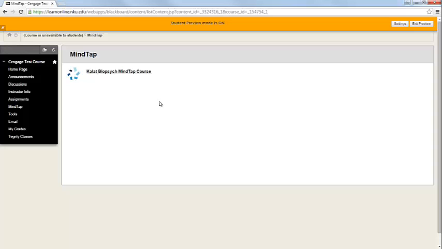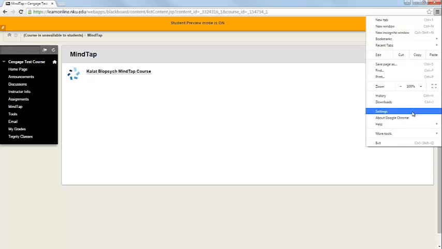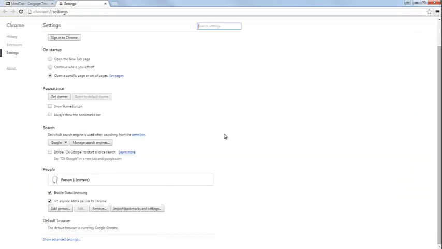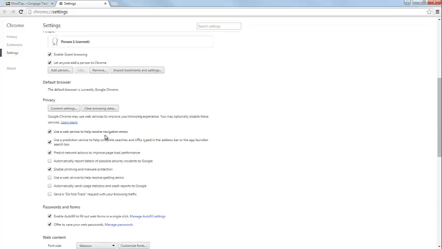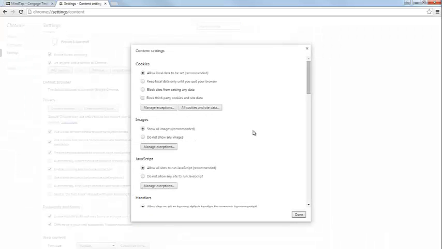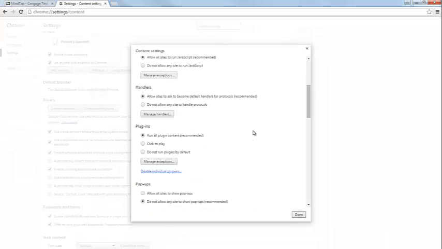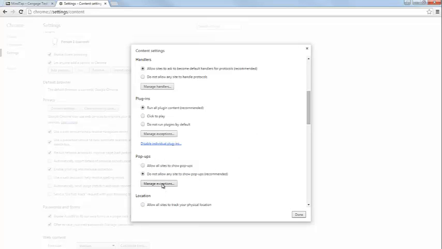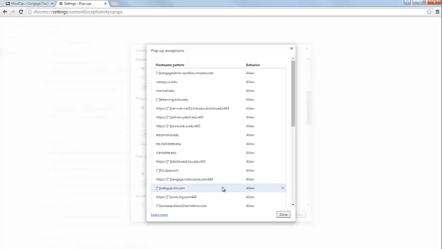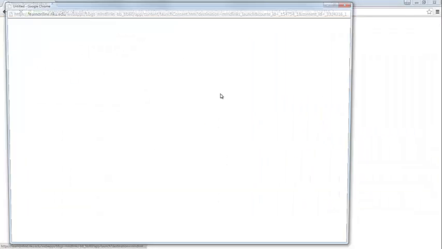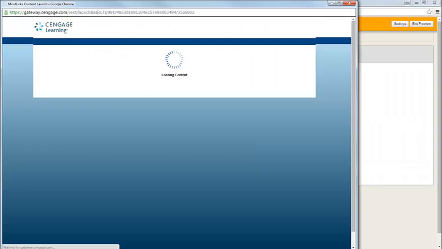I'm in Google Chrome right now, and to set the exception, I'm going to go into my Settings menu and choose Settings. From the list, I'm going to choose to show Advanced Settings. And from Privacy, I'm going to click Content Settings. From the menu, I'll scroll down to Pop-ups and select Manage Exceptions. Now I'm going to add an exception for NKU Blackboard. To do this, simply type learnonline.nku.edu into the text box. Now when I click on the link, MindTap will open in a separate window.